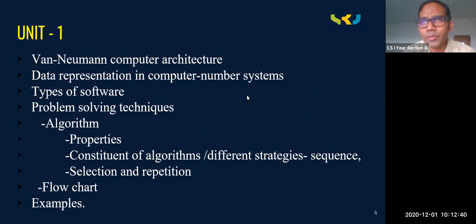Computer number system means we are having altogether 6 different types of number systems. In that we are going to study the top 4. So what we are having, one is binary number system. Binary number system means zeros and ones. A computer understands only binary numbers. Then we are having decimal number system.